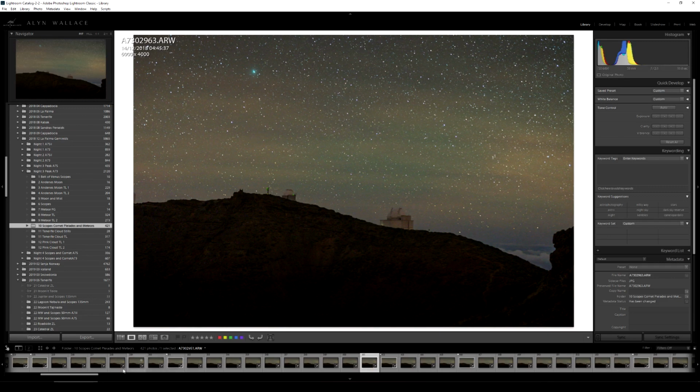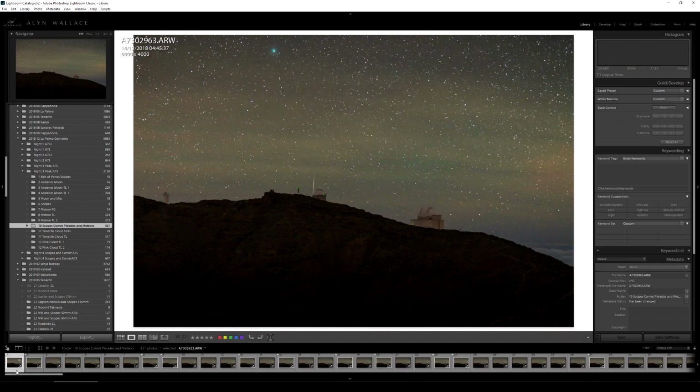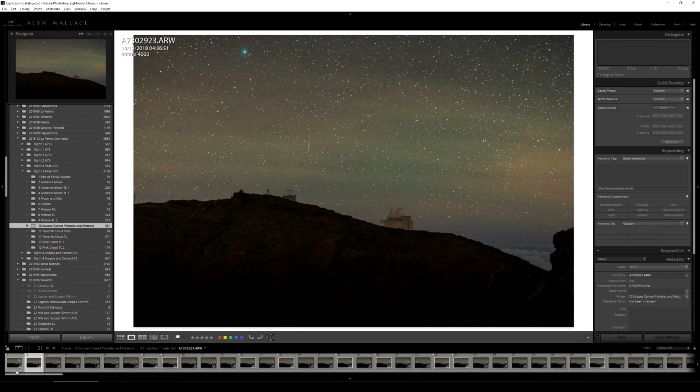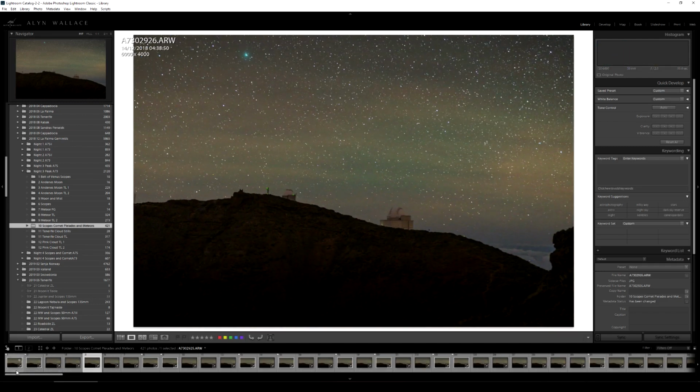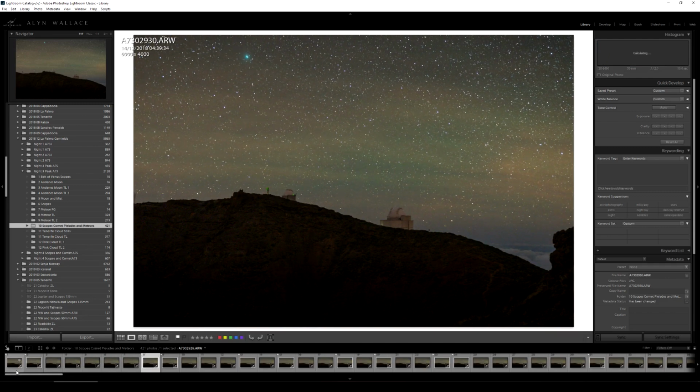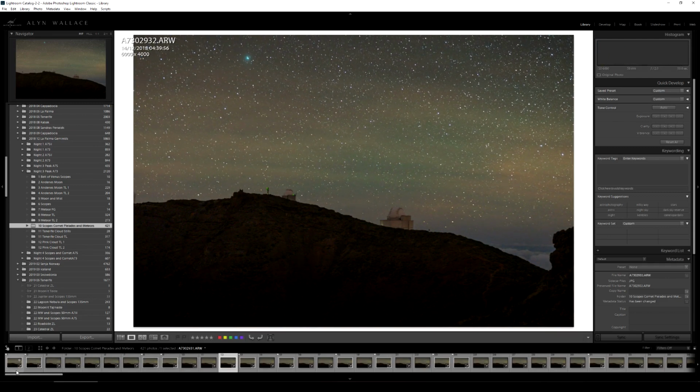And basically what I've done is I've gone through all of the 421 images, and whenever there's a meteor in the frame, I've flagged the image. So if you look, some of the boxes have a white box around them with a flag. That lets me know which images now have a meteor in them.